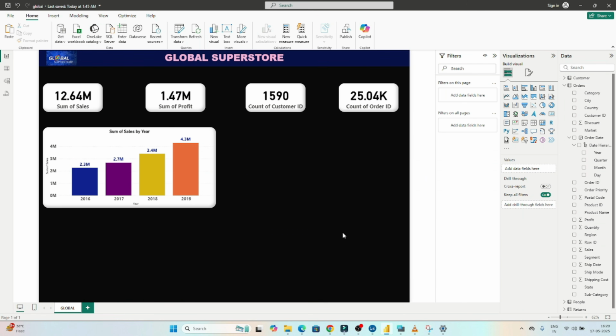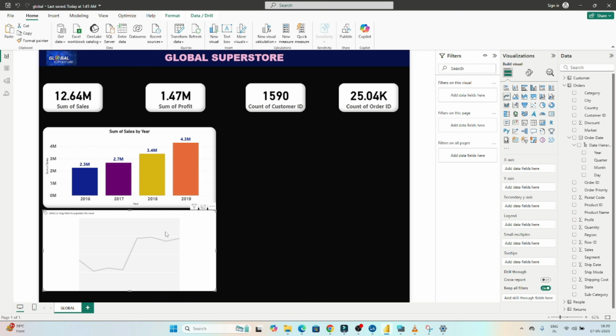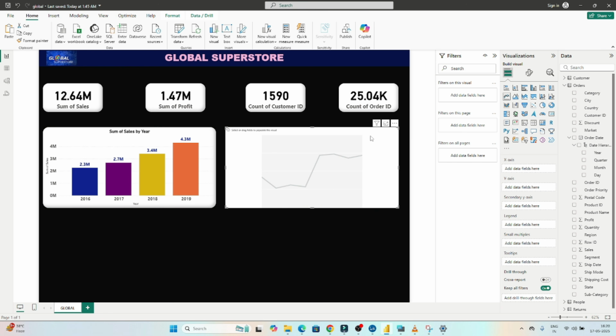I open my Power BI desktop. This is the bar chart we have created previously. Now let's see how to create a line chart. So what you have to do, in the visualizations, you can see this is the line chart. You have to click that. Once you click that, this line chart shows.